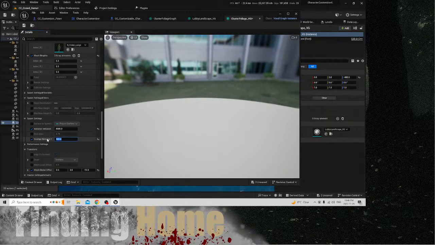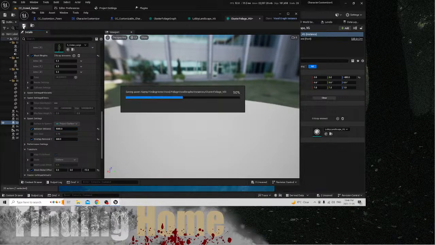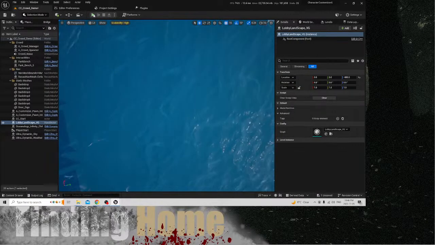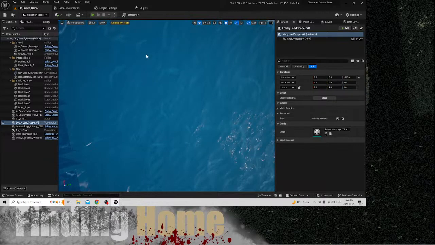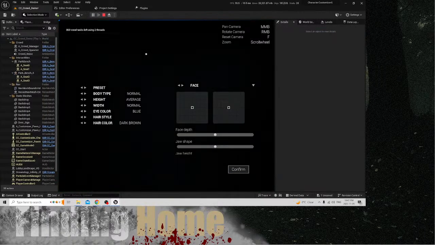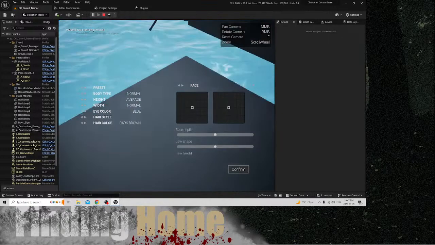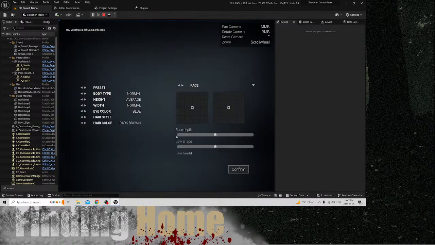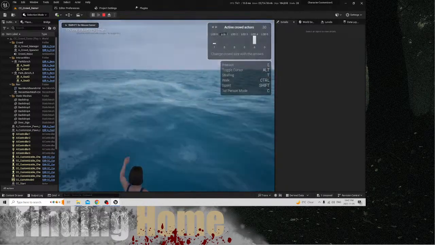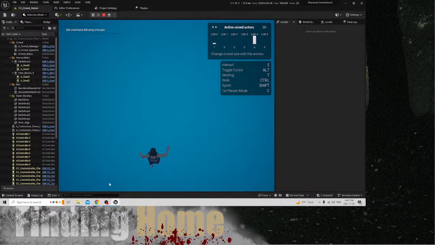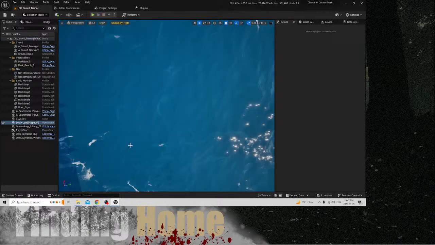Change this back to 500. See if it's that. Some of the numbers, it's trial and error. But the 5,000 should be how spread out the tree clusters are. So the characters just fall into the ground. Like that. So landscape's not even loading now.